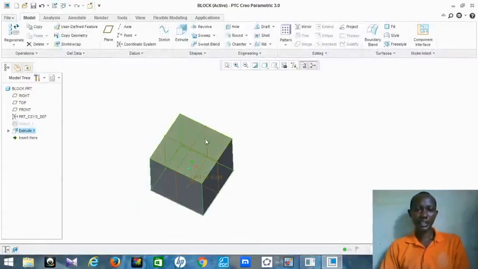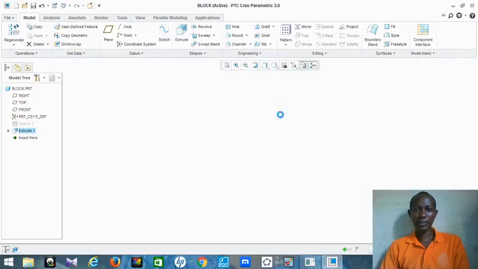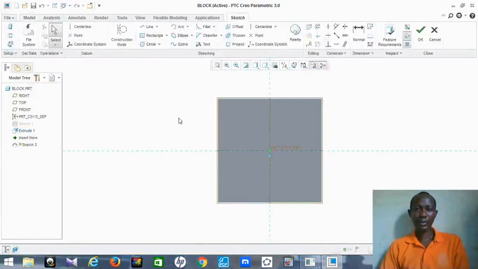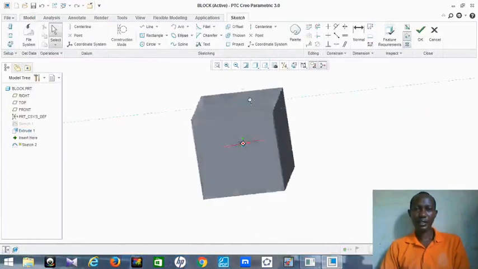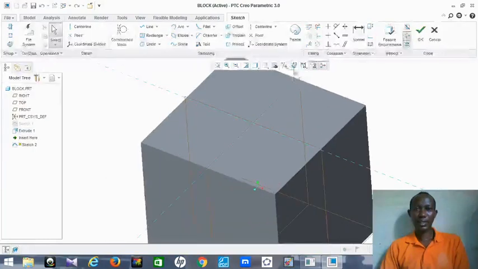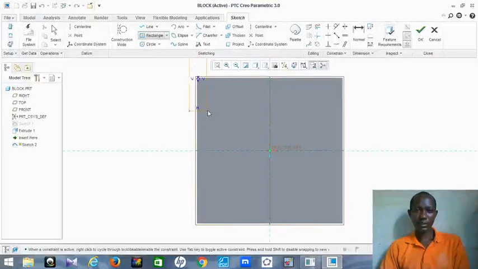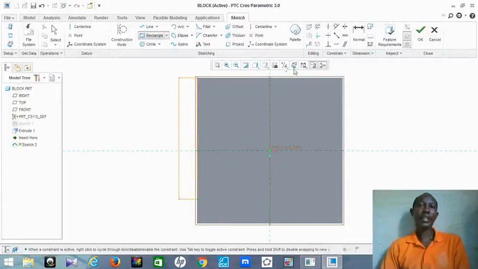Okay, let me sketch on this top also. Let me get the top view. Let me sketch on the top also. Let me just put something there. Okay, so let's let it face us. Let me just sketch something like this on this corner. Let me take this one. Okay, let me sketch a rectangle on this side, something like this. Okay, I think this is okay.